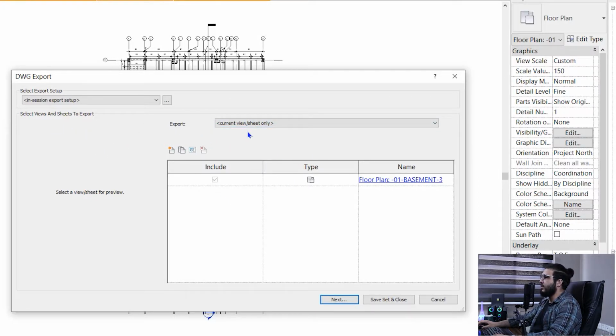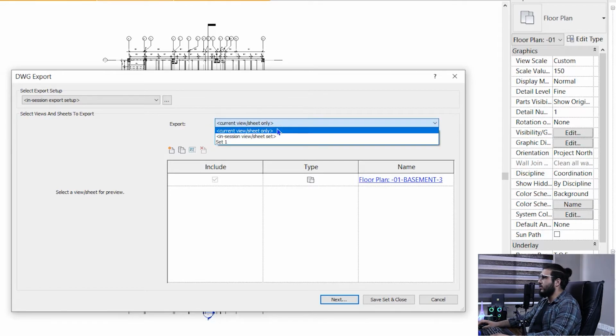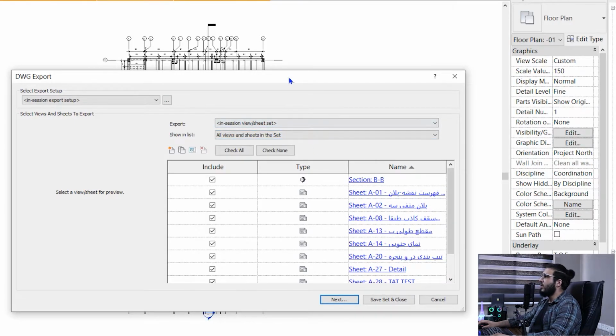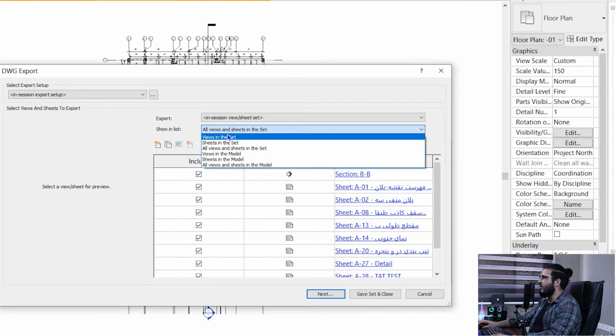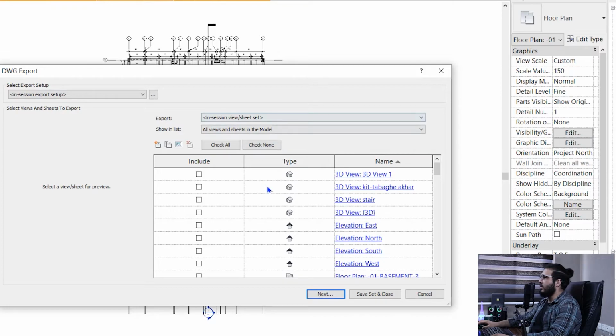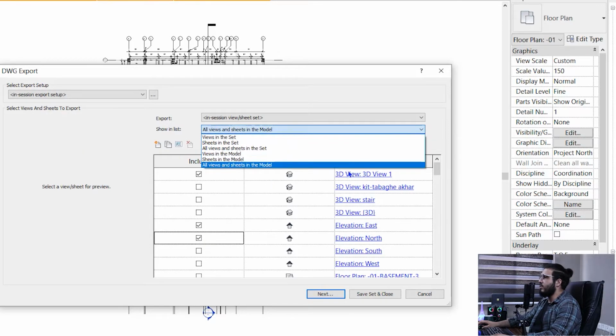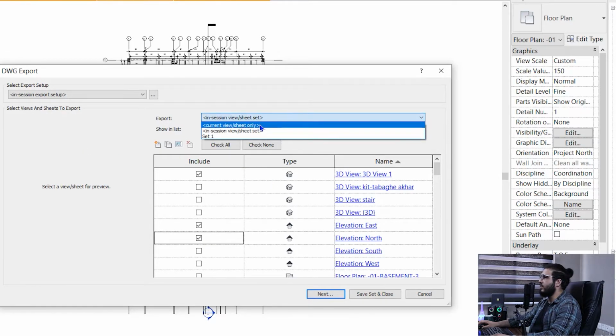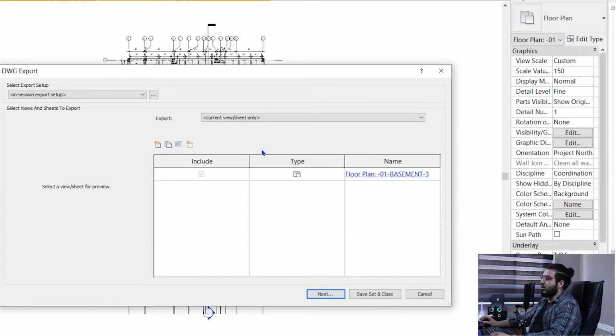Okay, now we have this window in here. You have some parameters in here. If you want only the view or sheet that you are in, put it on this one, or if you want some other sheets and views, put it on this one. And now you have all views, all sheets, or all views and sheets in this model. For example, put it on this one, and in here you can specify each one that you want to make DWGs for. Let's put it on just current view or sheet.